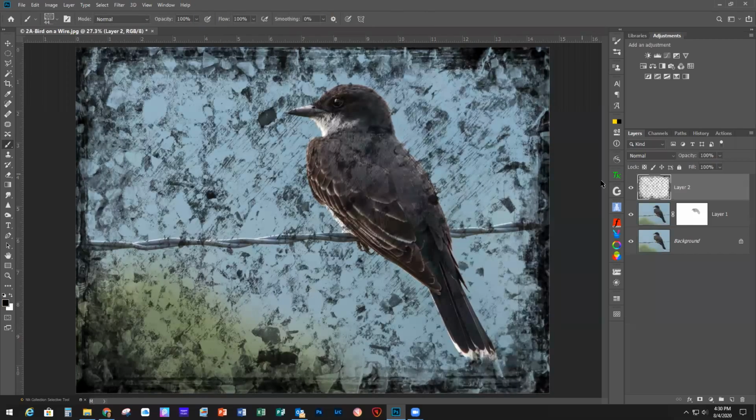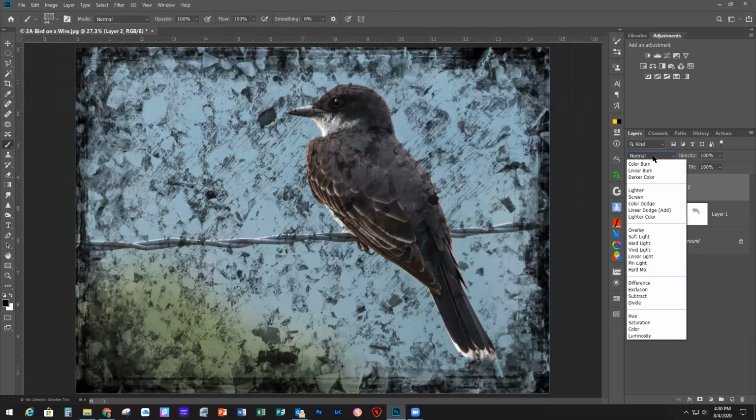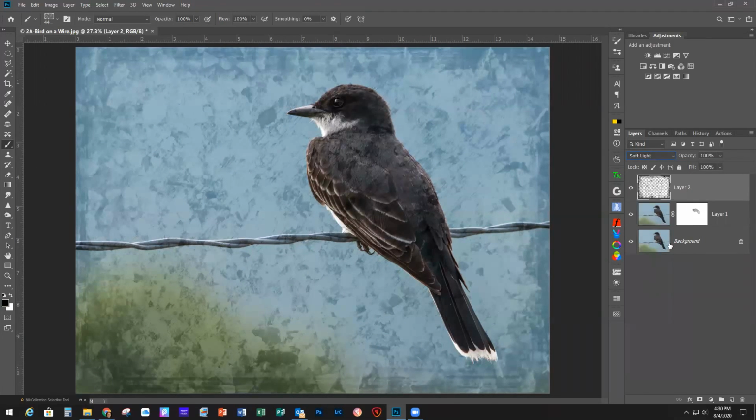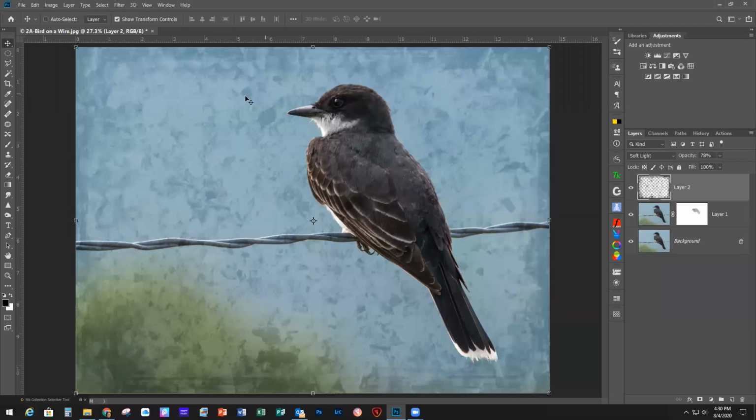I am going to change the blending mode of this to soft light, and you can see what a difference that already makes. I'm going to lower the opacity to about 78% or so. And then I decided, let's get rid of the brush there, that I want to get rid of all of the texture on the bird and lighten up a little bit of this texture in the center. I want to keep more of it around the edges.